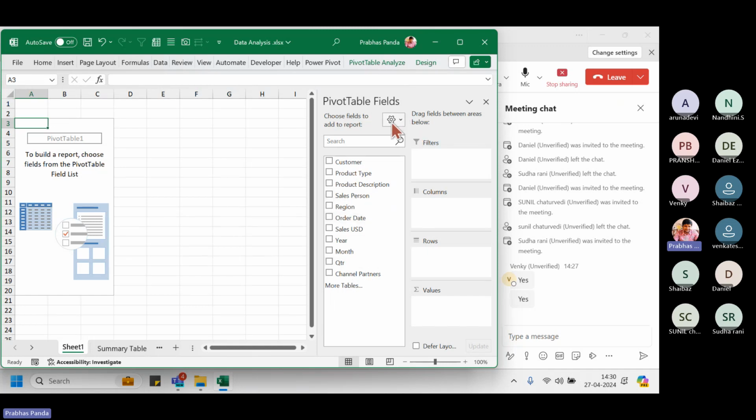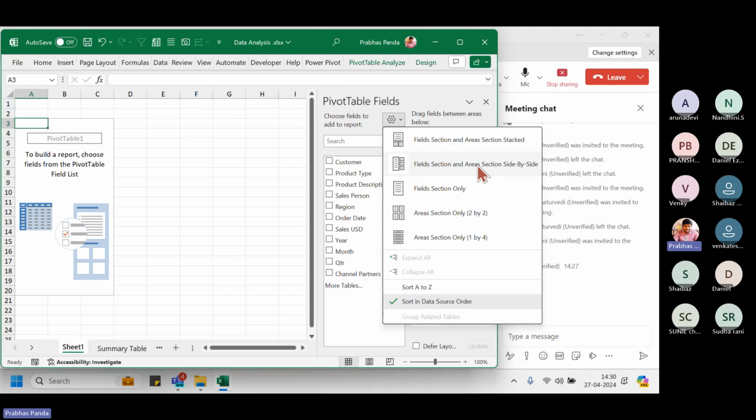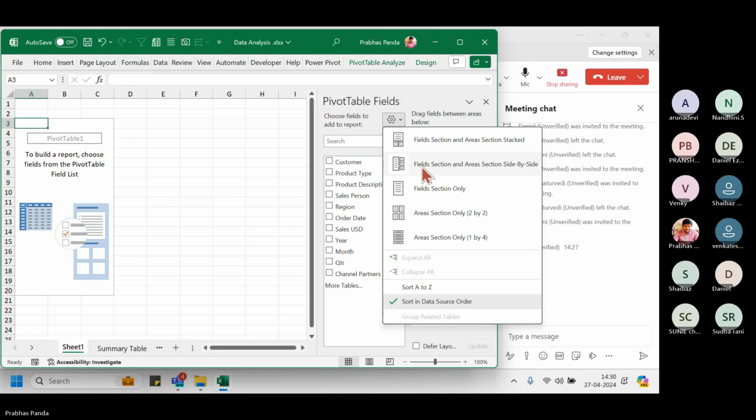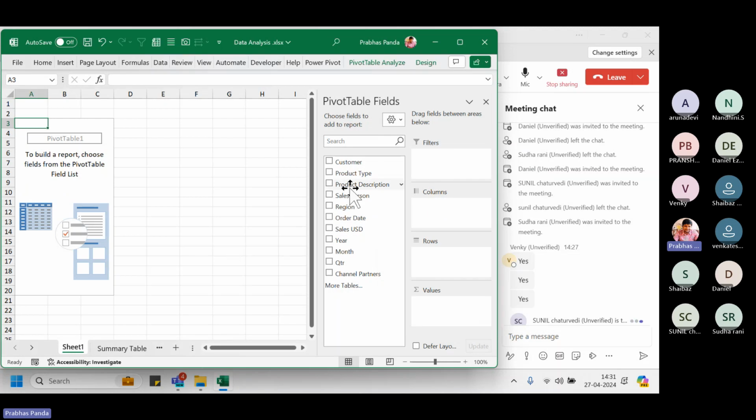Just see, there is a settings button over here. If you click that, the second option, it deals with our field section and area section side by side. Okay. So when you click that option, can you see you will be getting similar layout just like me? Kindly confirm. Yes, sir. Yes, now I got it. Right. So once we have done with this, this is just one time job. Every time you no need to do that. And going forward, whenever you open pivot, it will be coming up with this layout.